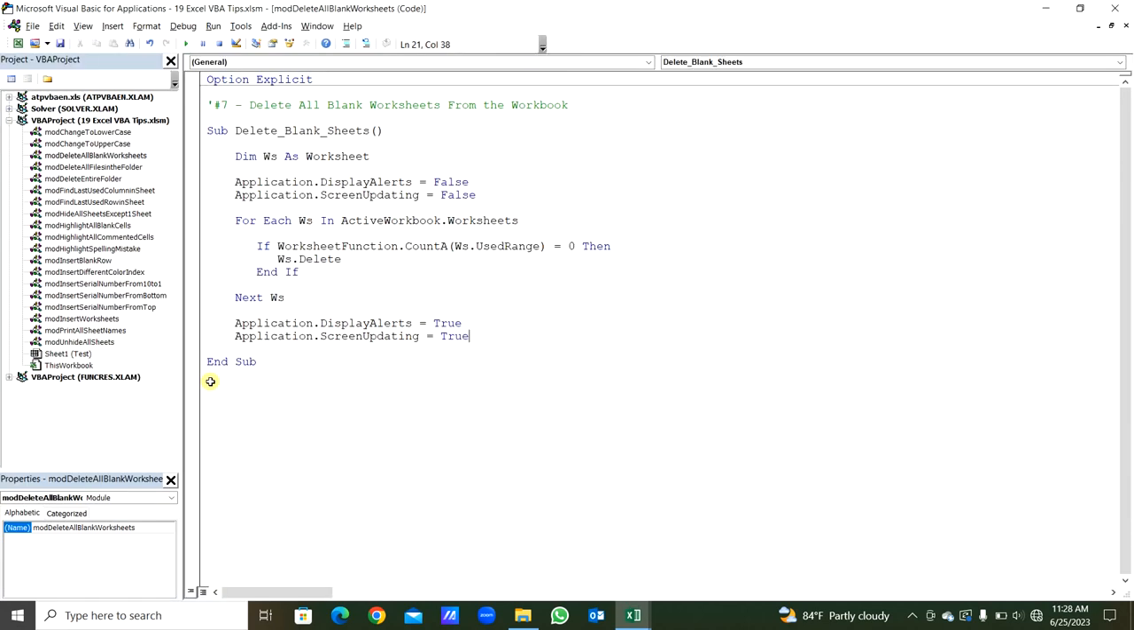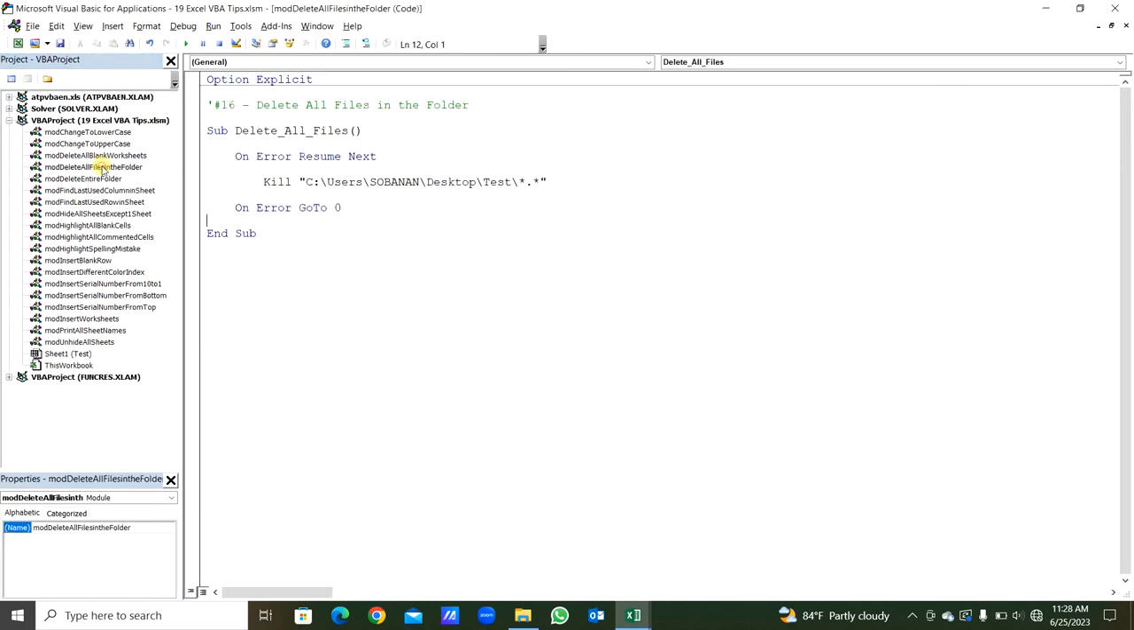Okay, now we will check the next one. This is MOD, the module delete all files in the folder. Here MOD means I wrote MOD as the prefix for the module, so we can identify this is the module easily. That's why I wrote MOD before that name. So this is to delete all files from a particular folder.